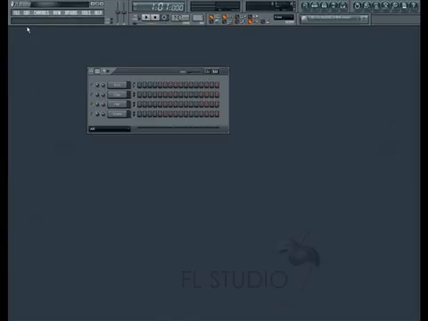Welcome to Lesson 2 of the FL Studio tutorial series. Today's lesson concerns how to make a simple beat or pattern using the step sequencer in the browser. If you have any other windows open in FL Studio, you may want to close them.